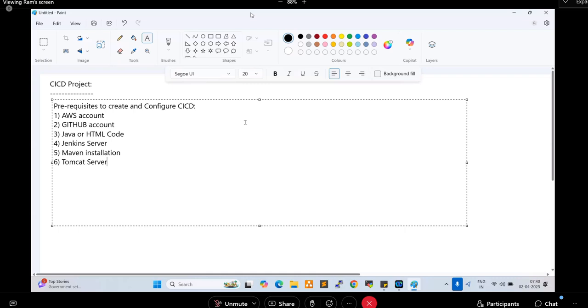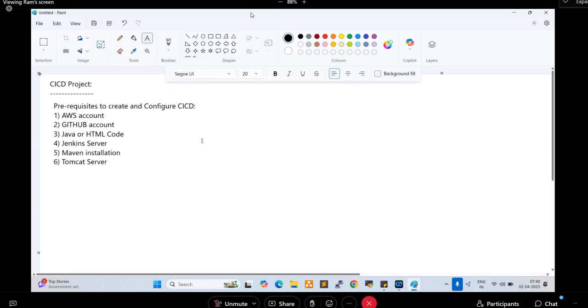So we already have an AWS account and a GitHub account. Java is not there, but HTML code is there, right? The Jenkins server is also available, Maven installation is also available. So we need a Tomcat. This we need to prepare. These are all available.